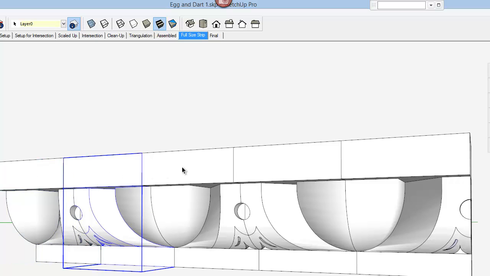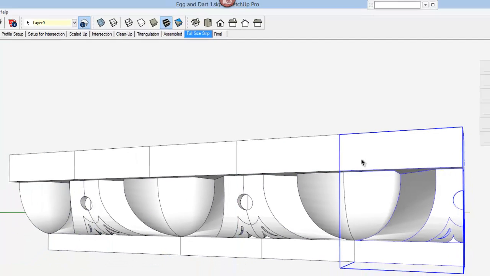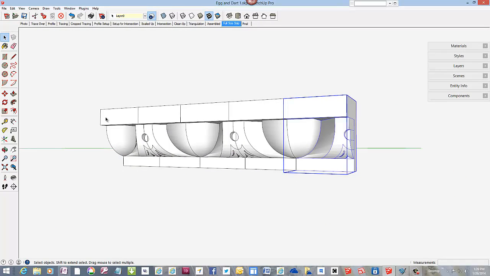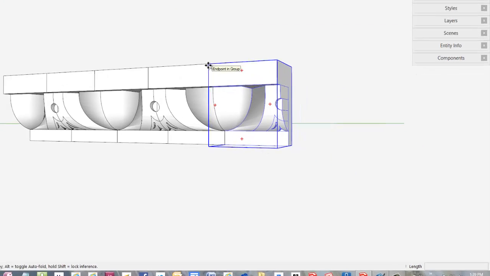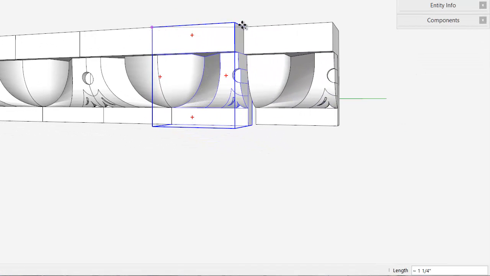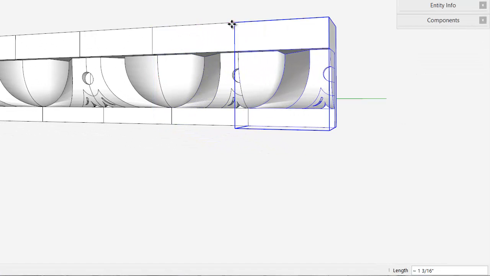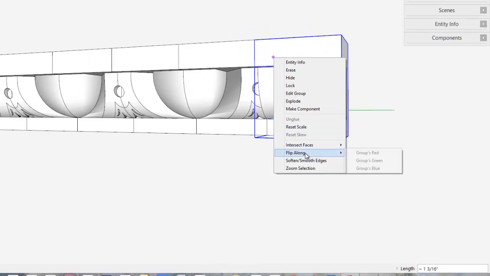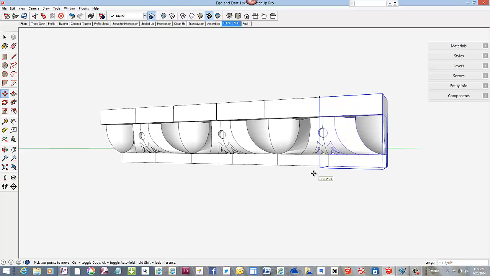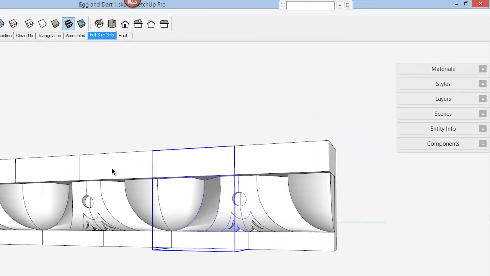Then I've copied a number of these groups and flipped alternating groups to make a long strip of molded carving. I'll add another increment here, copying it over and then flipping it along the red axis. There are edges here that need to be removed, and here is the final cleaned up version.